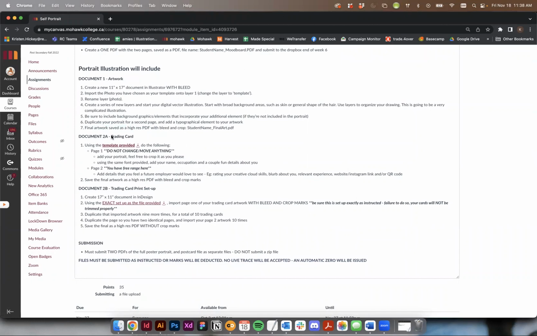The next thing we are adding is the trading card. Again, as I showed you at the beginning, there is a trading card template zip file. You are not to change anything on that first page. The intention is that we're all going to have a consistent look and feel for our postcard.